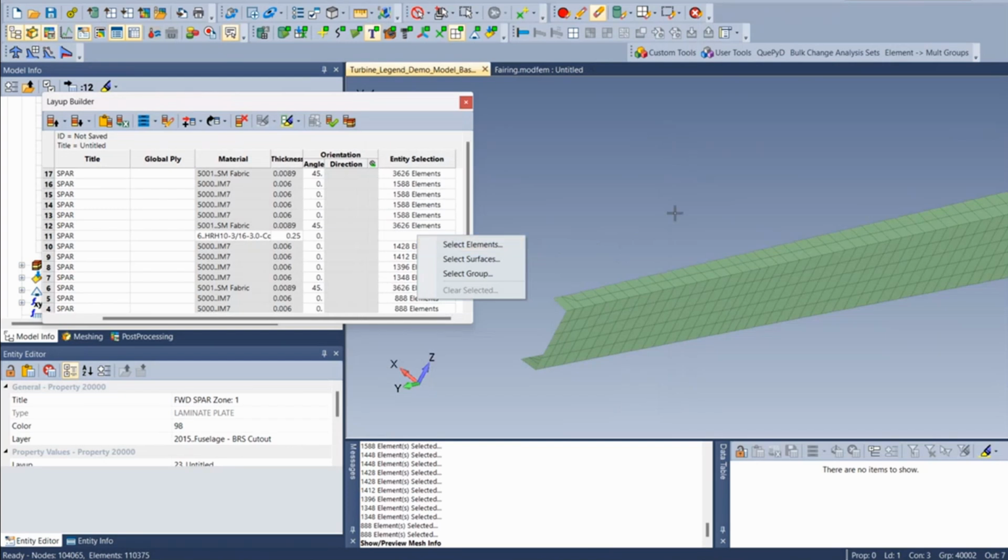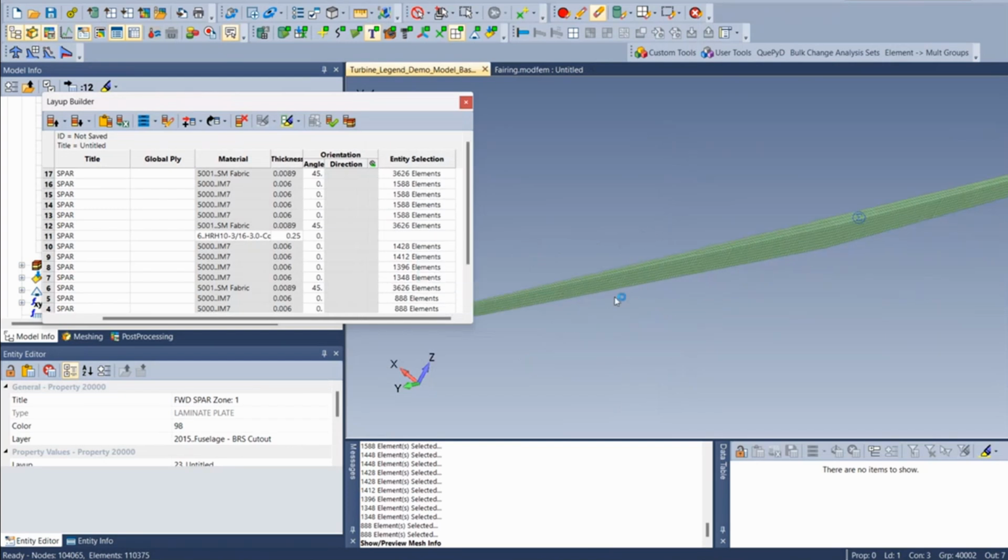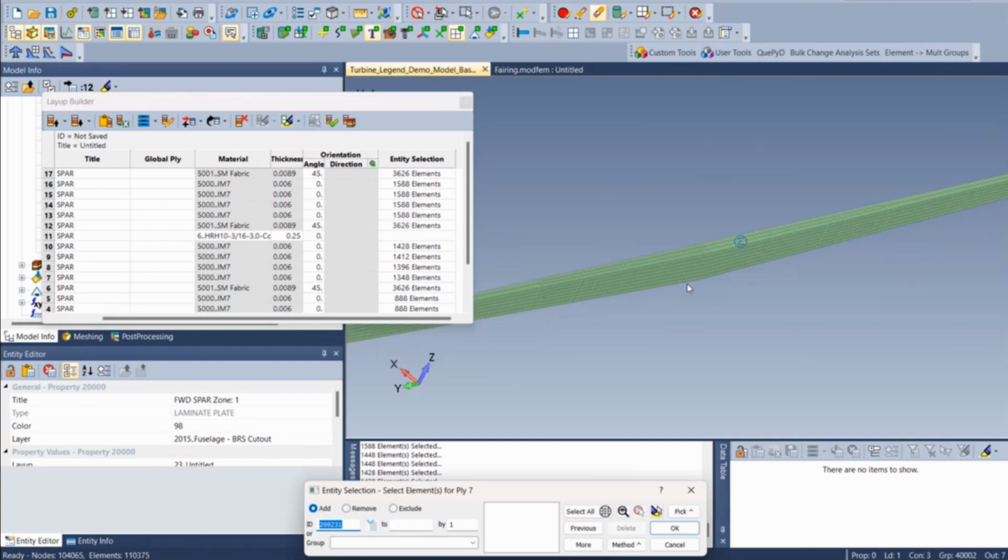So you're showing this spar as green, but is there a way to see it in colors for the layups? Once I randomize the properties and generate, yep, I just haven't done that yet. Got it. Are you wanting to see the... well, yeah, you'd have to generate the properties first. Got it. So here I can add core as well.